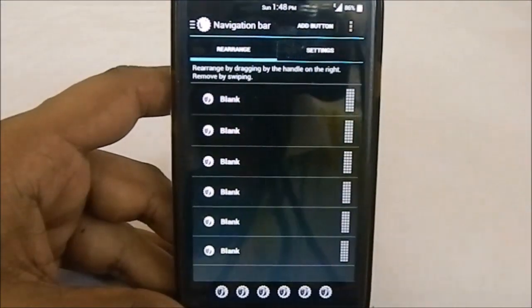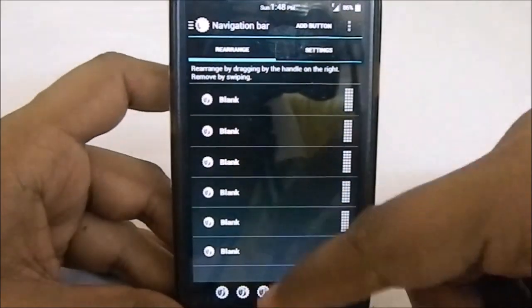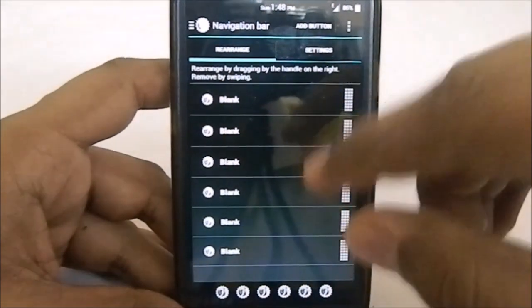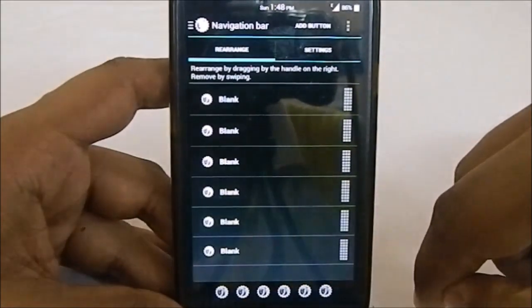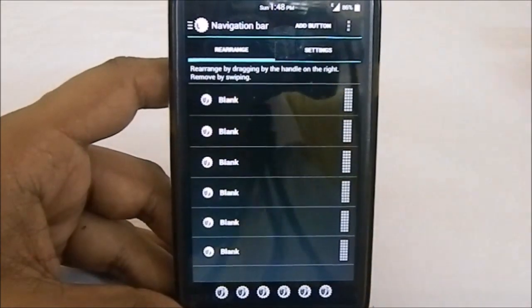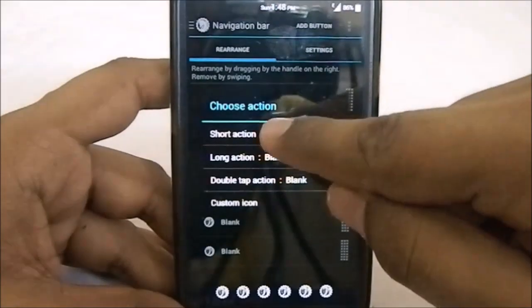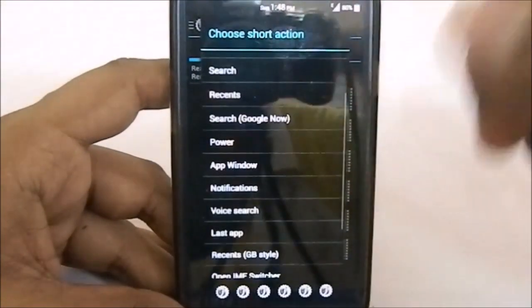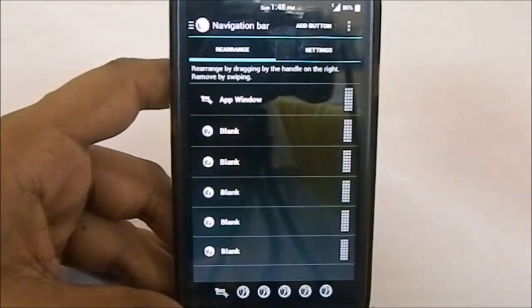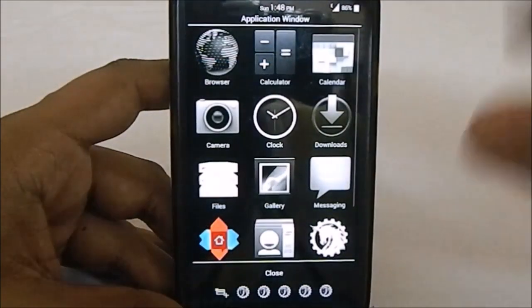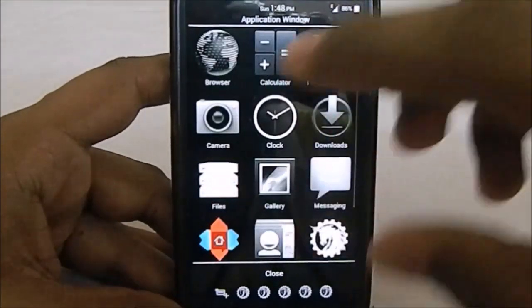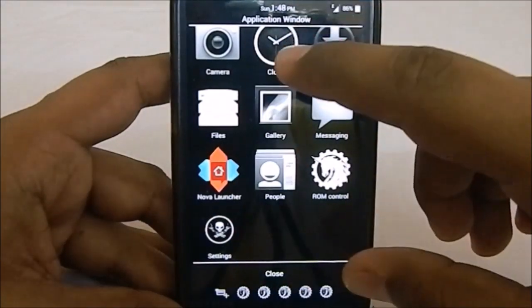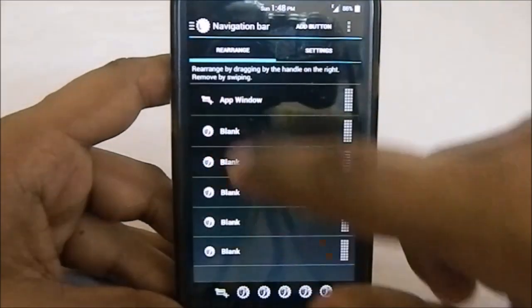I'm actually looking at a way to adjust the height of this feature, so that I can have a small bar with all my recently used apps there. So that's really cool. You can have anything you want. You can have short action apps, app window. App window is a really cool feature actually. You can be at any screen and have the app window open up, showing all of your installed apps here. So that is really great.